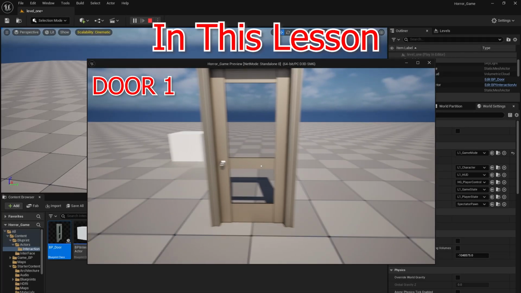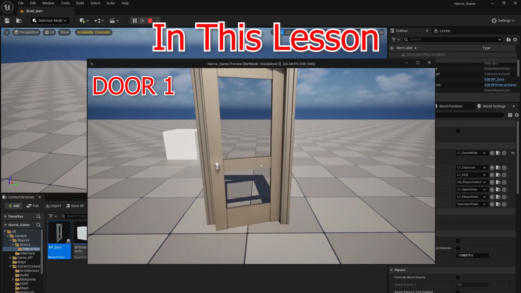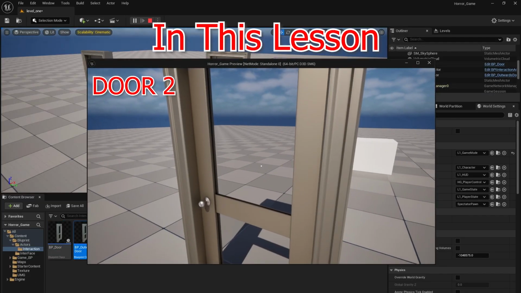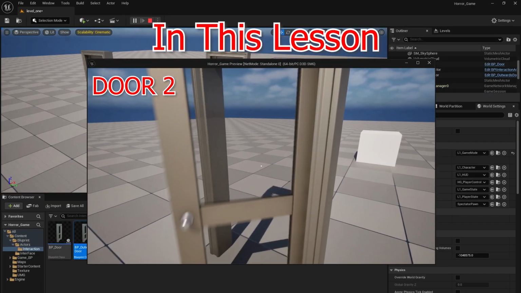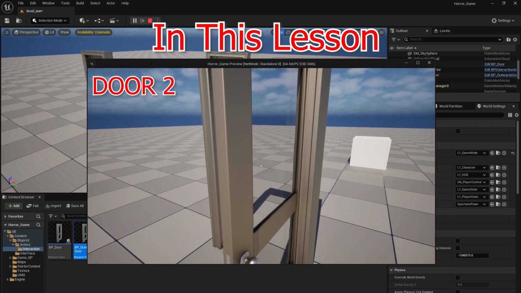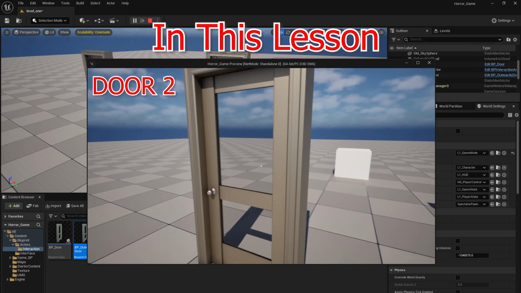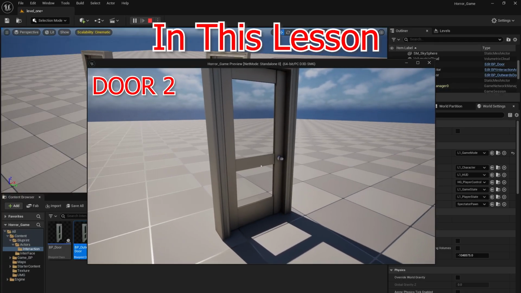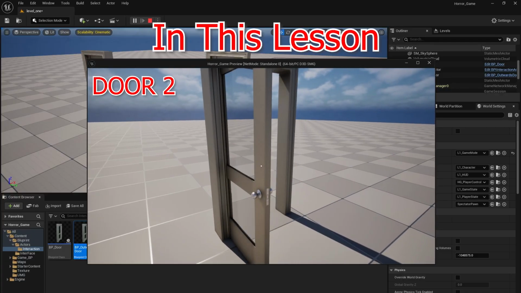Welcome to lesson 6 of the Unreal Engine 5 horror game tutorial series. In this lesson, we'll learn how to create interactive doors that open and close realistically, a key feature for building tension and atmosphere in any horror game. We'll use the interaction system from the previous lesson and add smooth door movement with smart position-based logic.